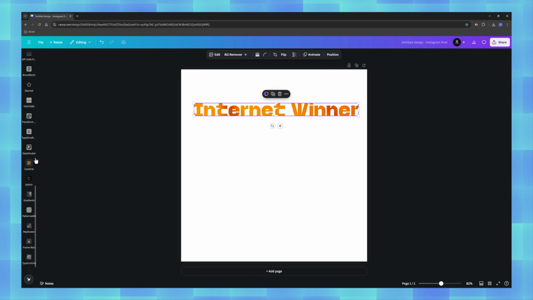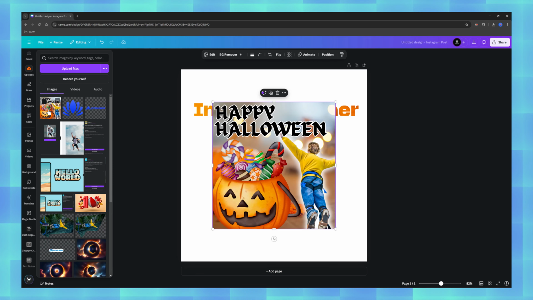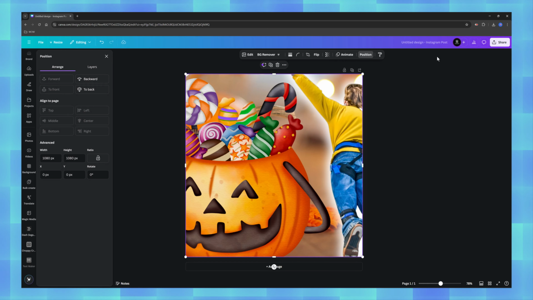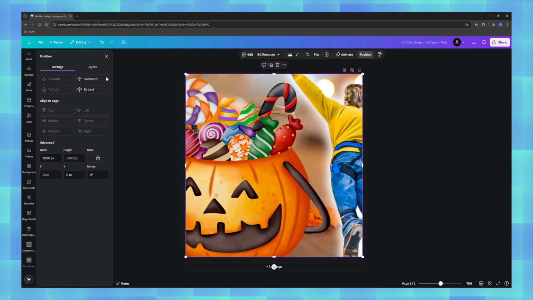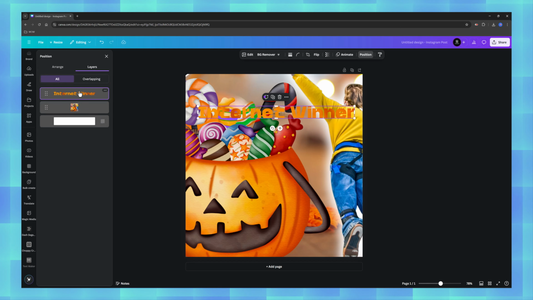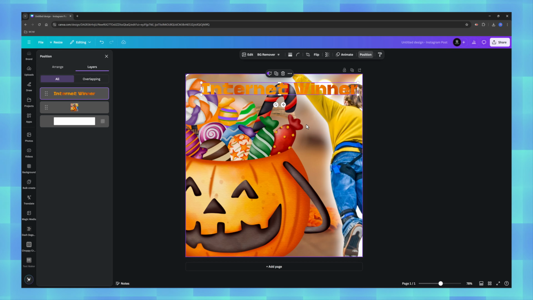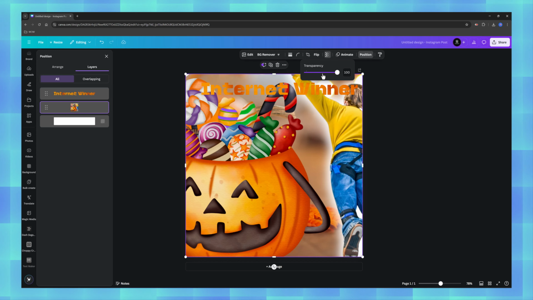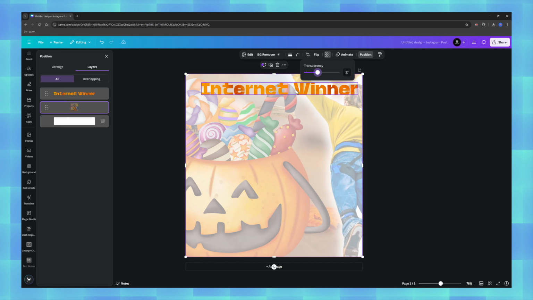I delete this, close this up. Let's go to my upload folder. Let's upload this image. There we go. And now let's adjust the layers position. So select the position tab, go to the layers, and now place the text above. What you can do now is to select the image and then reduce the transparency.